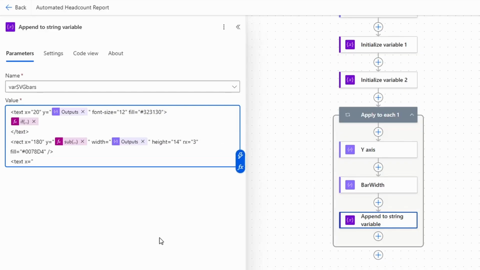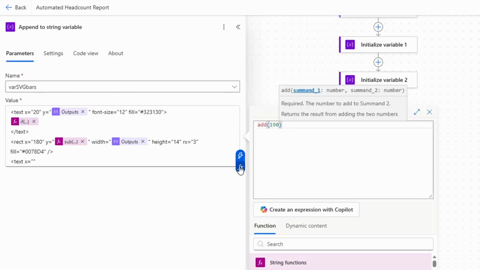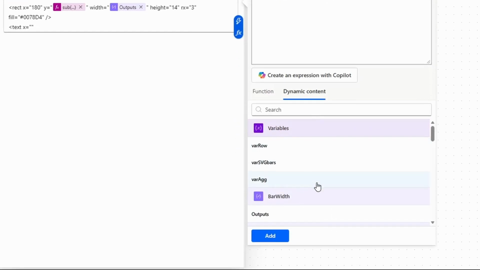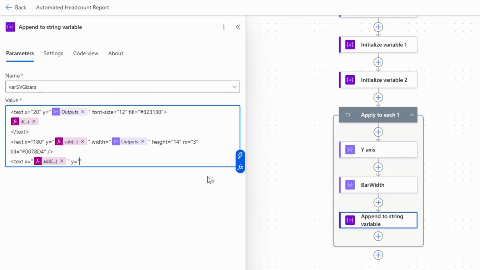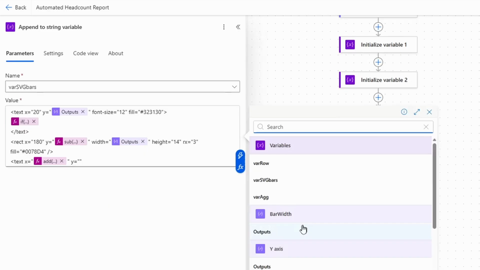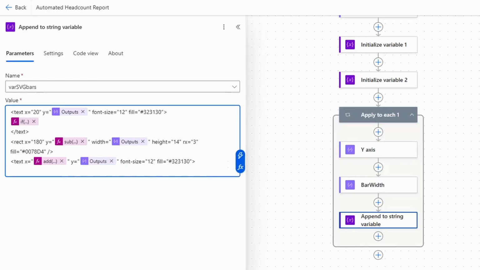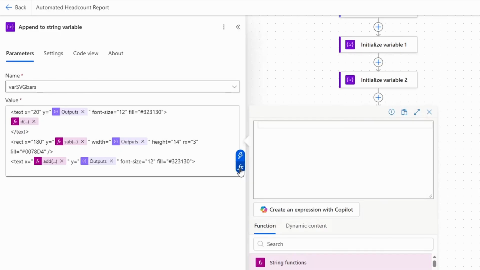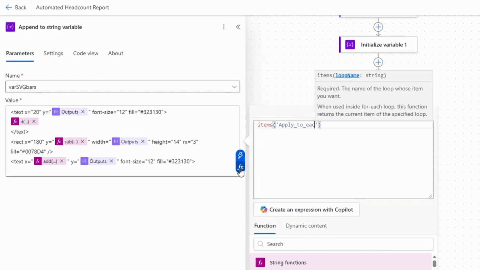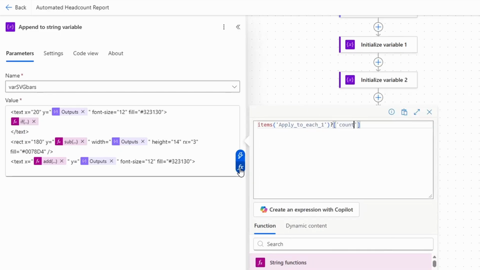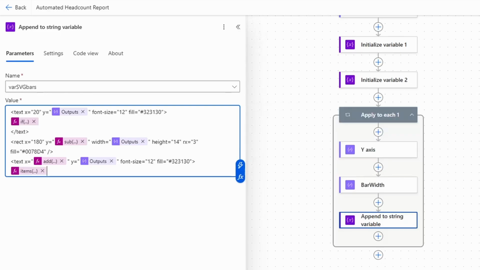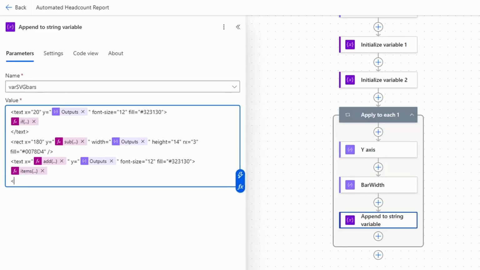Adding in our next line, the text, the X will be equal to, we're going to add 190, comma, to the outputs of our width property. And the Y, this will be our Y axis. Add in the font size. On our next line, I will add in items, apply to each one, and this will come from the count column. Add that in, and finally, let's close out our text.